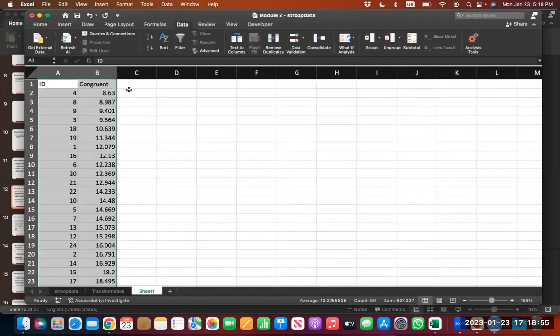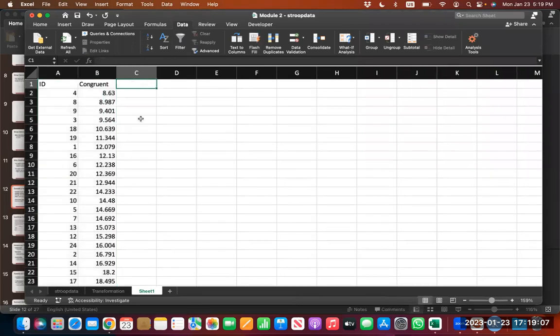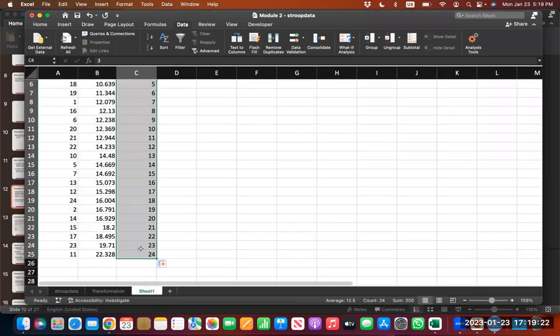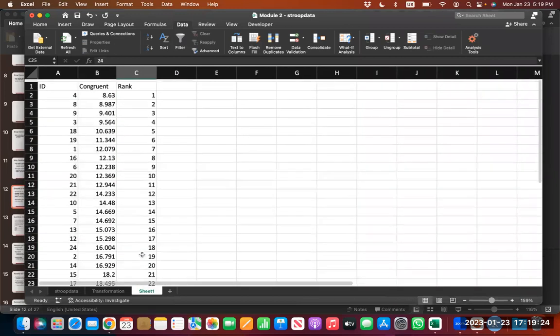And then this data will be sorted. So this continuous variable, time used for completing the task in a congruent setting, will be sorted with the smallest first and the highest last. Then we go on rank. So then we're ranking them. We write 1, 2, 3, select these, and then just pull this down. That gets us the ranking from 24 to 1.